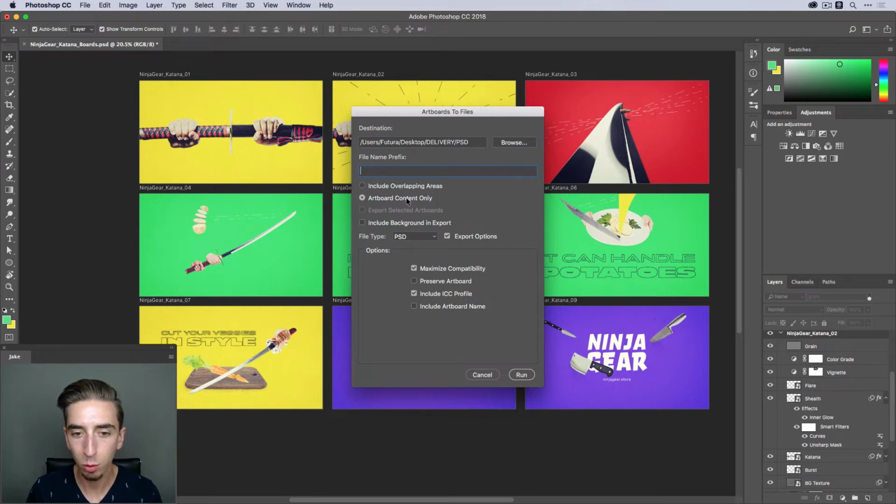I'm going to make sure that artboard content only is selected. Include overlapping areas would probably be fine too, but just keep it to artboard content only unless it gives you any issues. I could include the background in the export, but all of my backgrounds are completely filled, so I don't need to worry about that. I want to make sure the file type is set to PSD so that it preserves all of the Photoshop editability. And then under export options, I want to uncheck this box right here that says preserve artboard because I don't need the artboard in After Effects. That'll actually just make the file a little bit more messy for me inside of After Effects.